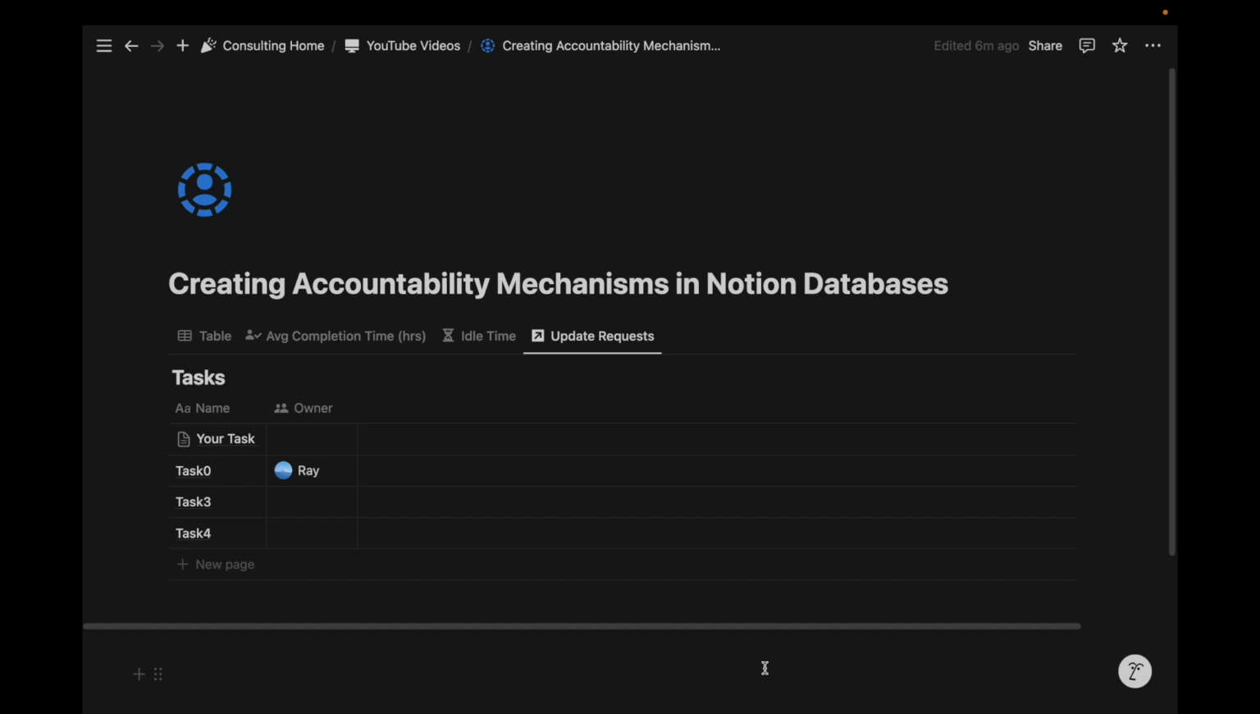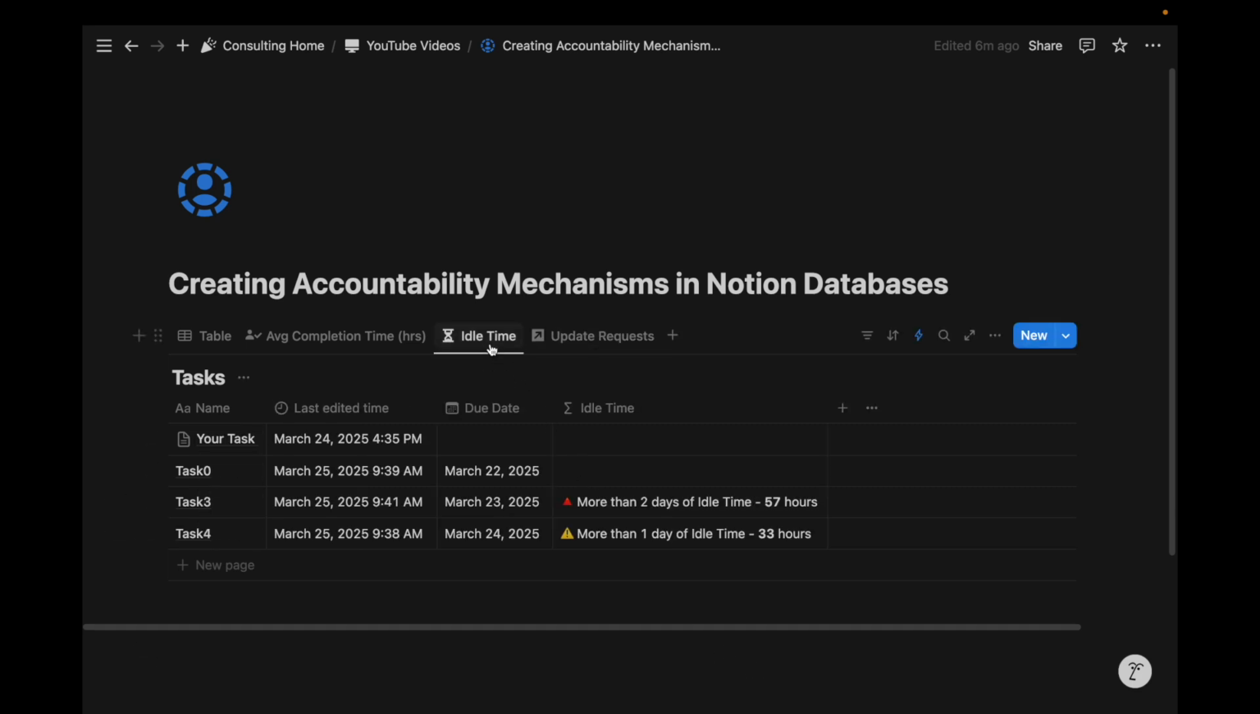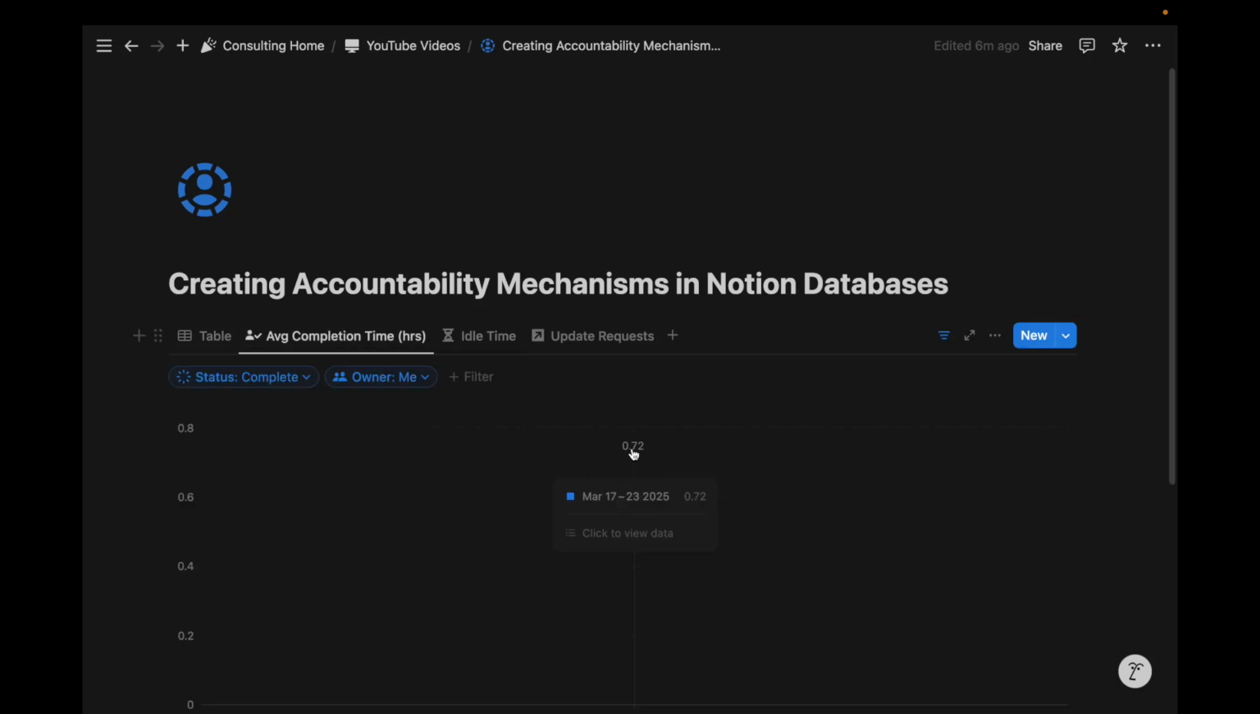Welcome back to part 3 of creating accountability mechanisms in Notion databases. In the previous video, we created idle time formulas like so to create a specific output when it was 3, 2, or 1 days since it was last edited. In the previous one, in part 1, we created average completion time represented by hours.